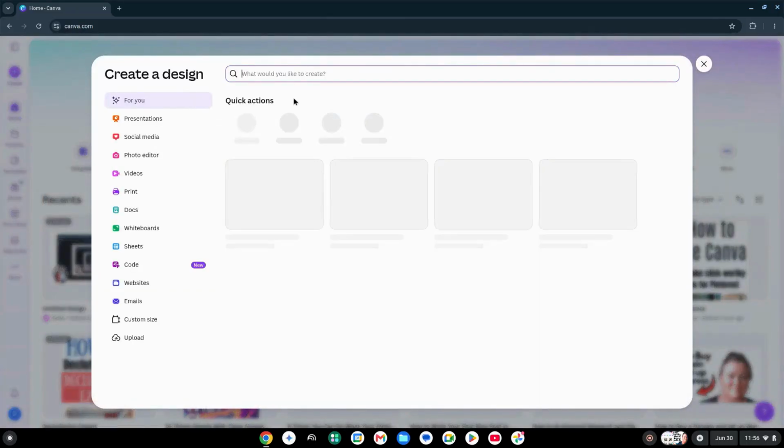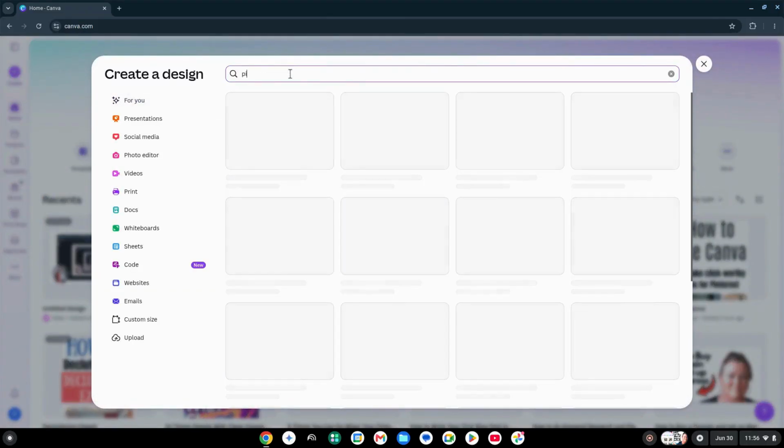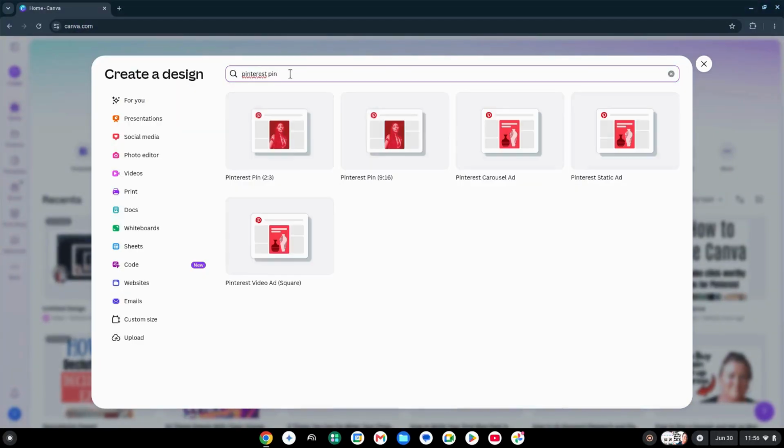So here in the corner, we've just clicked Create. We're going to type in the search bar, Pinterest pin, and it's going to populate the size that we want to choose. Of course, we want to choose this one here. So the first one that shows up.